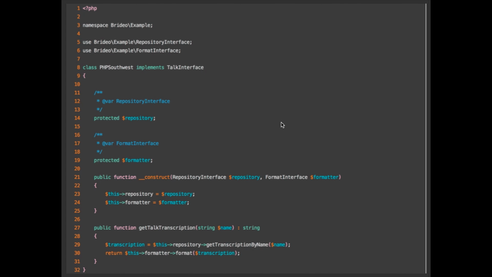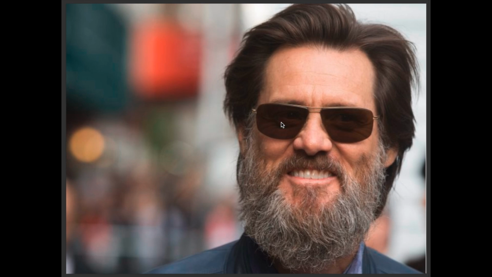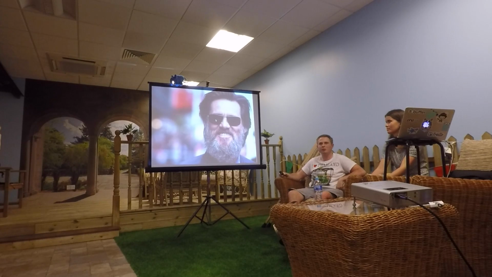And then just to be extra secure, I've also done this in getTalkTranscription and the getTalkTranscription interface. I haven't shown you the interface in this because there's not much point, I don't think. So yeah, Jim Kerr is getting pretty happy now, but he's growing a bit old, so I think I'm boring him a bit, so I'll try and wrap up.